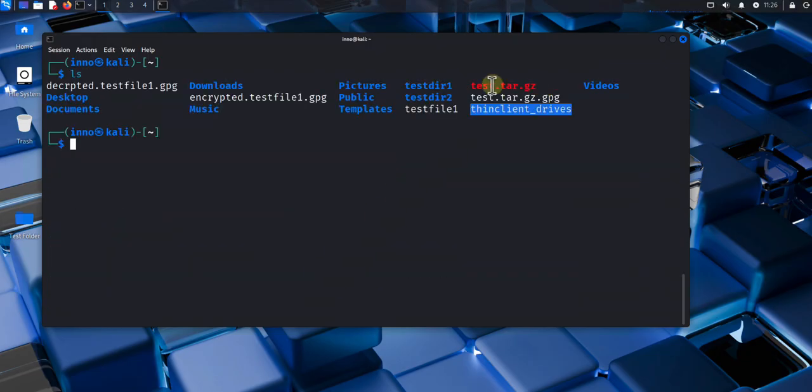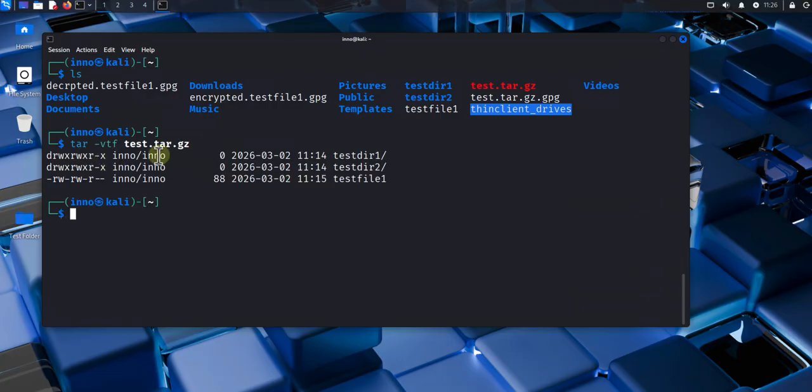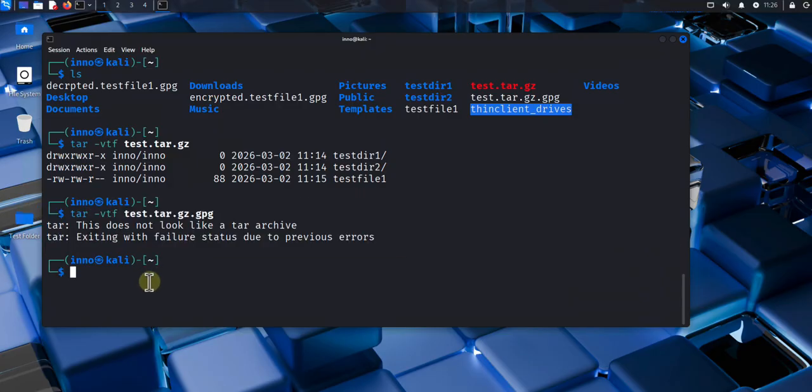Now with an archive file, usually we should be able to view the contents of what's inside of it using tar, you can say -vt, then we'll say test.tar.gz, and that will show us the contents of that tar file. But when it comes to this encrypted file, we shouldn't be able to see the contents of it. Now when it comes to decrypting, you use the same command I used earlier, but just specify the output file.